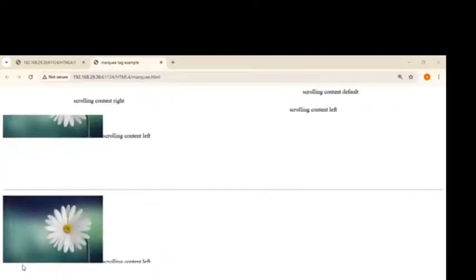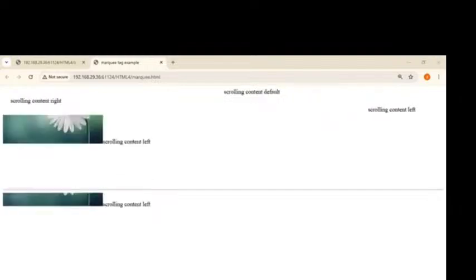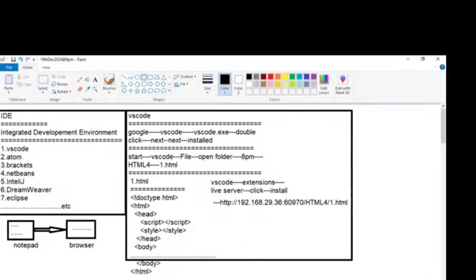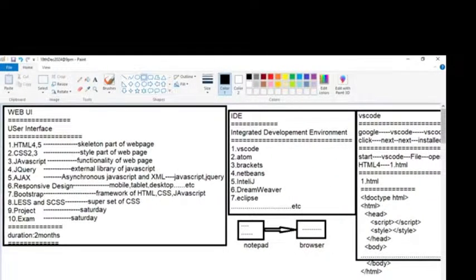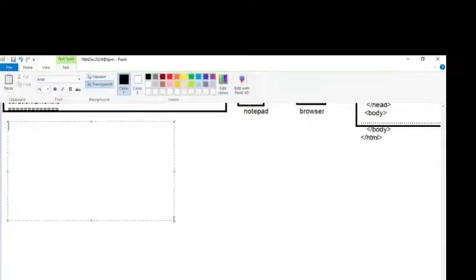Sorry for the disturbance. We are continuing on this next tag. Up to now, after the installation procedure of Visual Studio Code, the first program we completely discussed is on paired tags and unpaired tags. The second program we discussed is on block and inline elements. The third program we discussed is on the marquee tag.